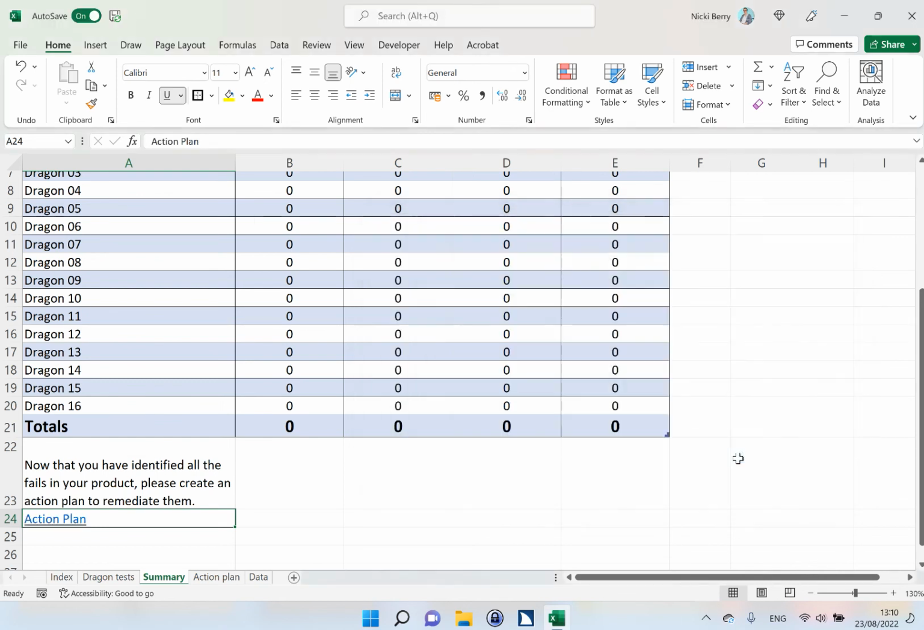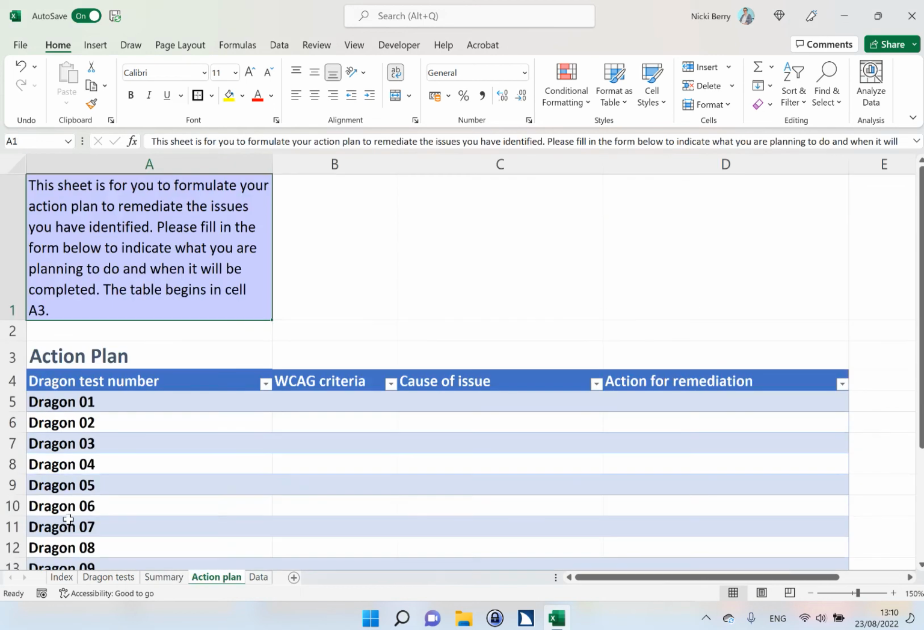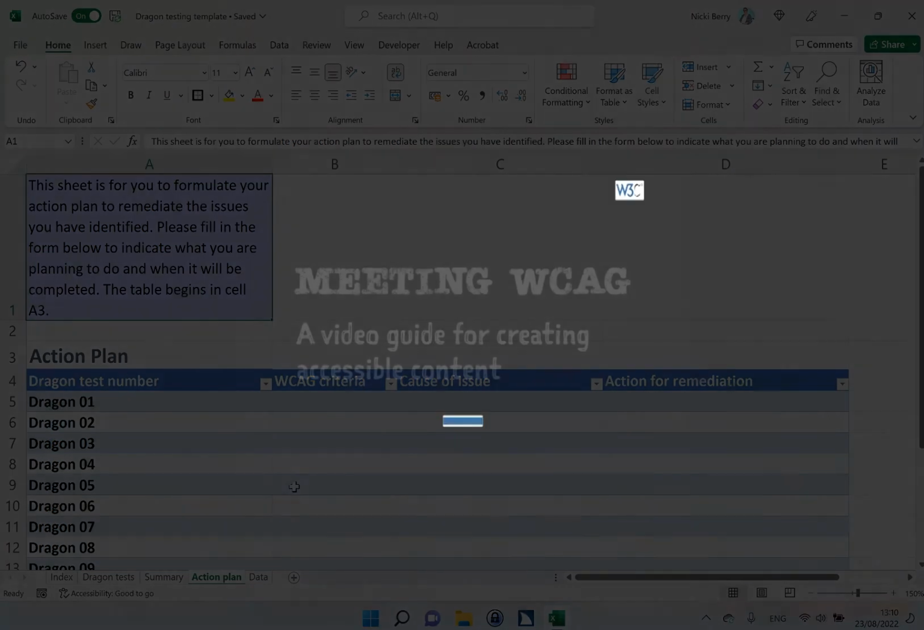I'll click OK. So now I've got a link there to my action plan, and if I click on it, it takes me straight to cell A1 on that sheet. So that's how you create an internal link.